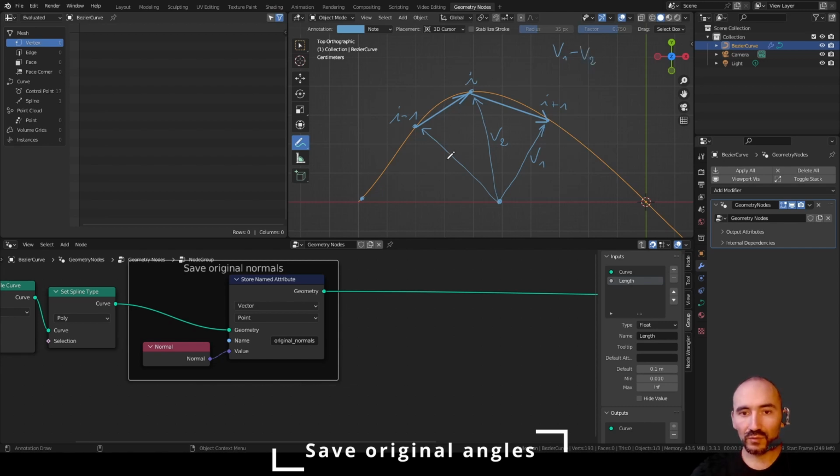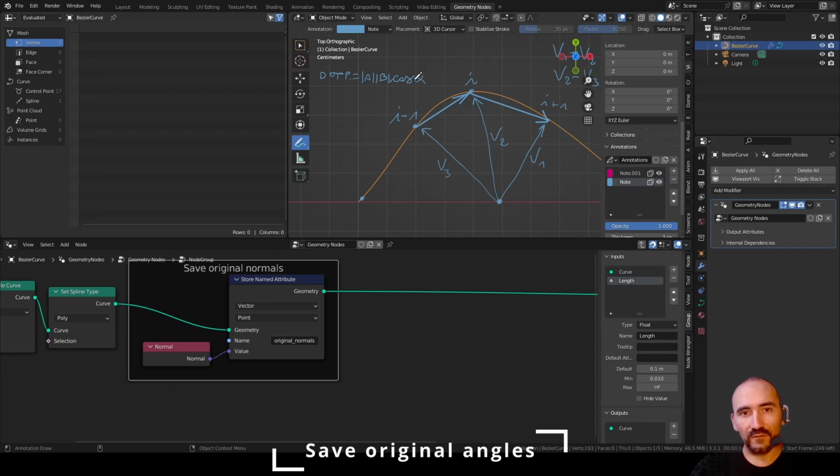Then we have to subtract from vector 2 the vector 3, and because we know that the dot product is equal to the module of one vector times the module of the other vector times the cosine of alpha, so the angle between these two vectors, we know that we want the alpha, so the angle between these two vectors.